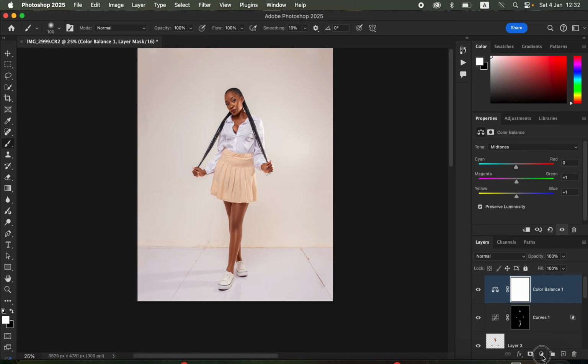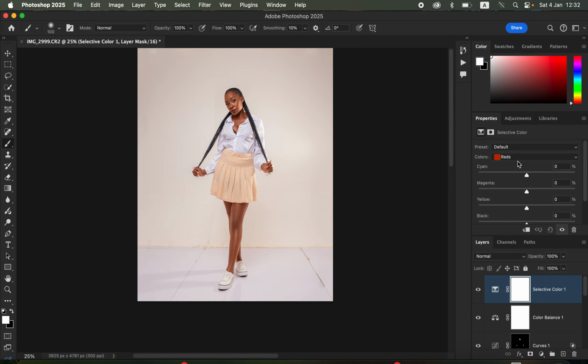So we're going to come and create a selective color adjustment layer, and simply come to the blacks and simply come to the cyans and just take the cyan slider higher to create that kind of cinematic blacks to the image. So this is what we have been able to achieve so far. So next we are simply going to come and make the image pop.